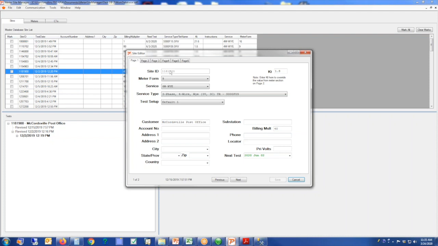I will say that I'd always recommend guys to create site IDs that are unique to the site, as opposed to the meter. So please don't use meter serial number. I know some guys do. I don't recommend it because that meter can move from site to site. So I always recommend some kind of premise number or account number to use for site ID. But yes, unfortunately, that is the only field I cannot edit.